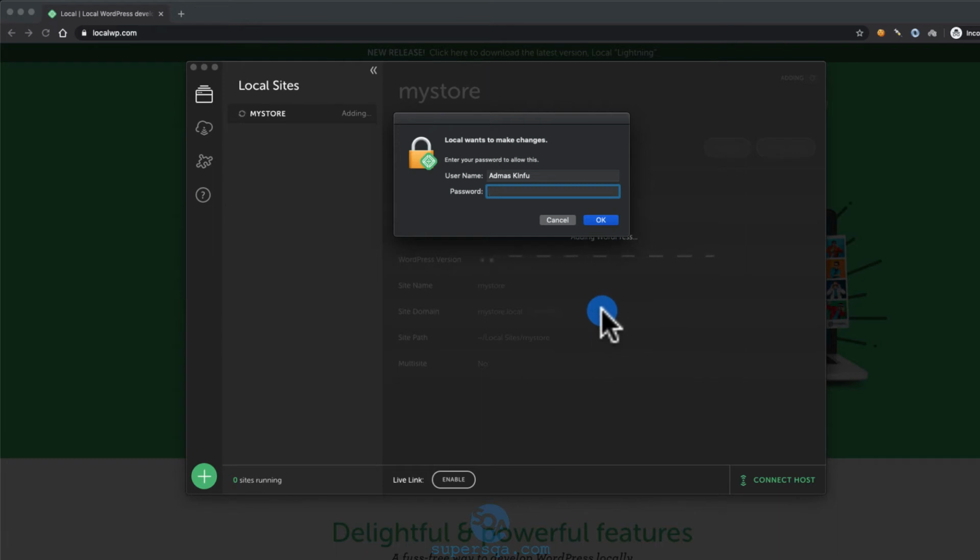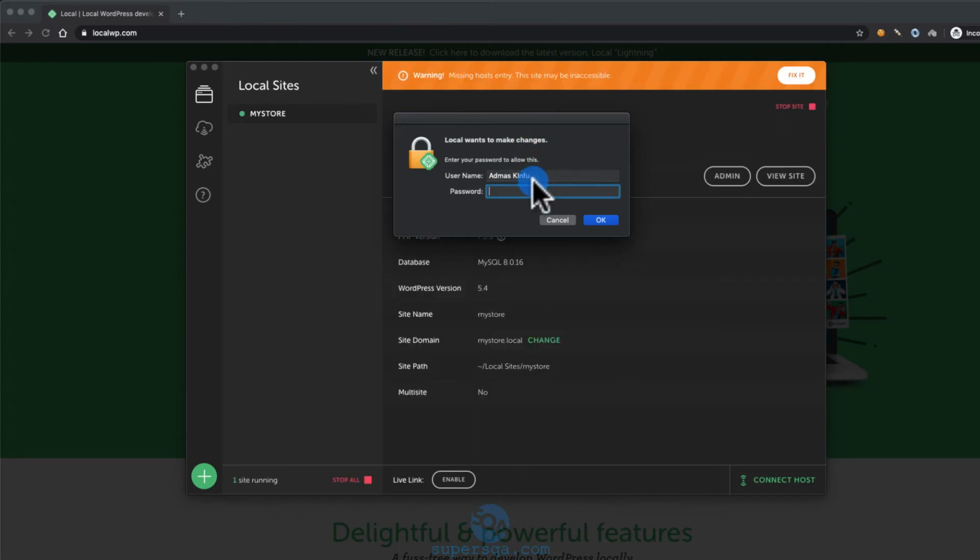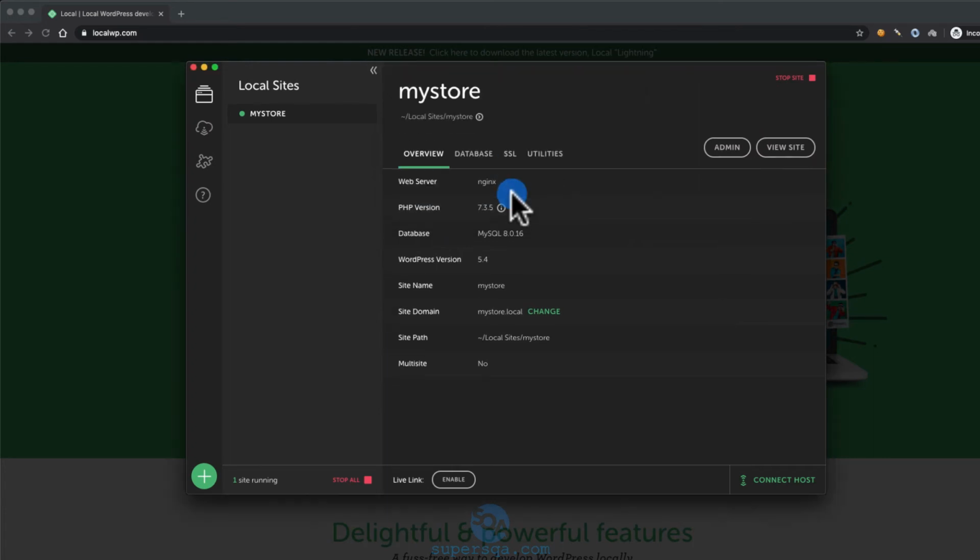On a Windows machine, you might not get this, depending on what kind of privileges you have. On a Mac, you almost always get this. Since it's creating a database and creating new things in your machine, it's going to ask for your administrator password, your sudo password. So I'm going to type in my password for my laptop. All right, there you go. Oops, I typed too fast. There you go. Voila. Now we have our site done and it is running.